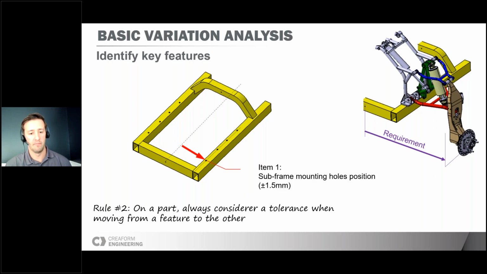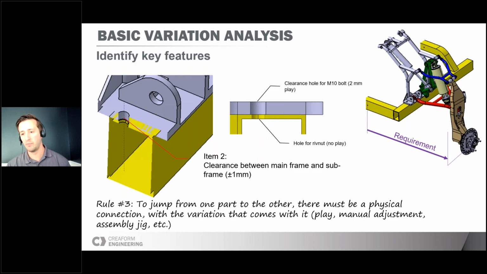And I'm bringing a second rule, maybe, not to forget. This one is quite simple, but when things get complicated, we sometimes forget it. On a part, when you want to move from one feature to the other, just remember that you always have to consider some kind of tolerance or variation on the part.